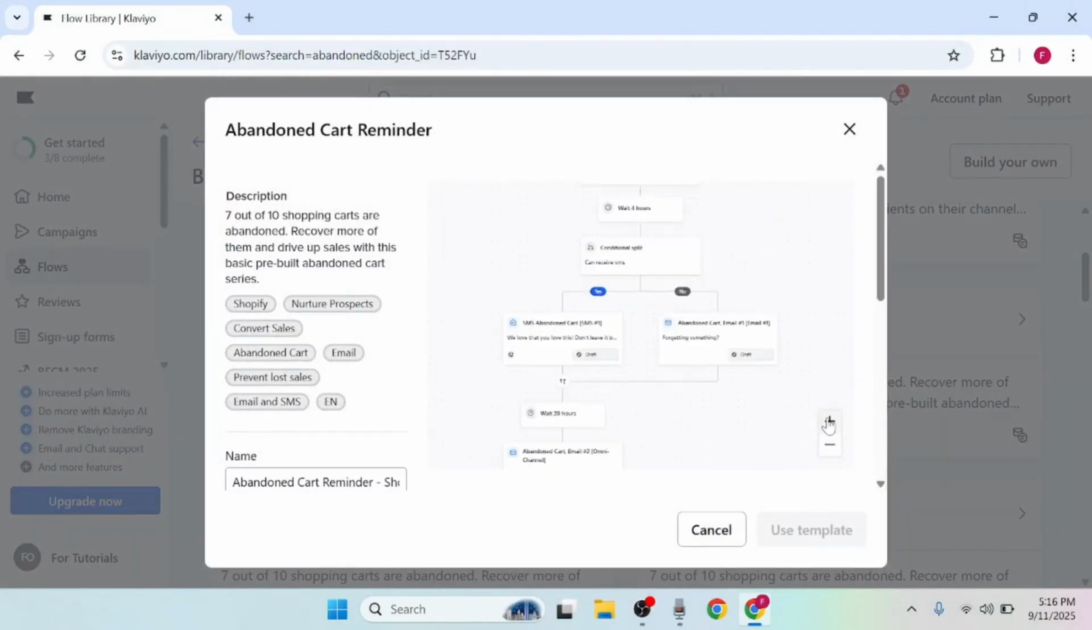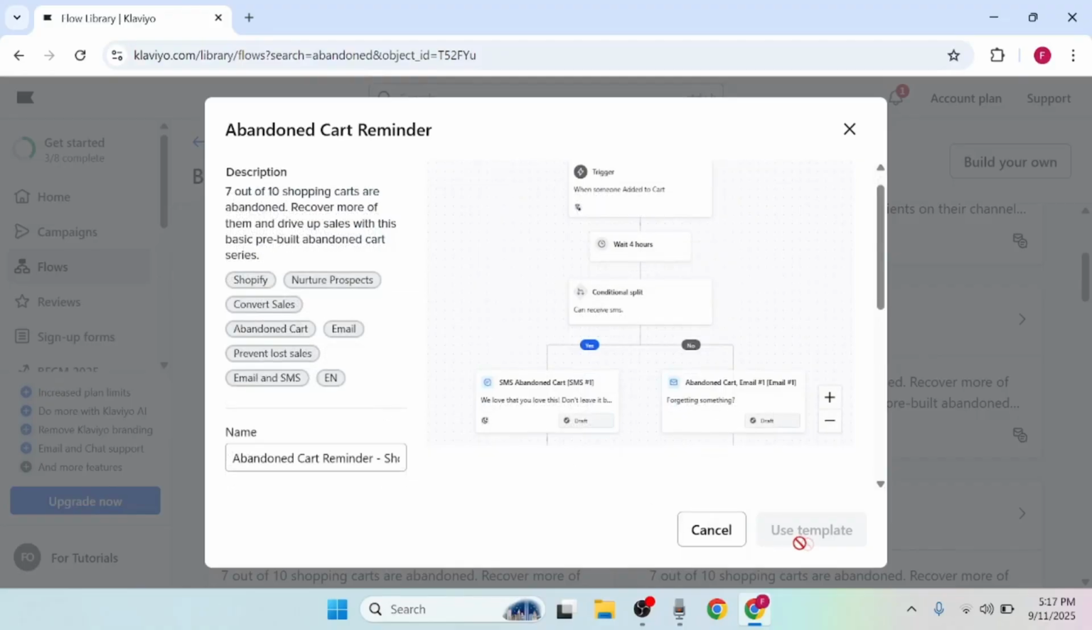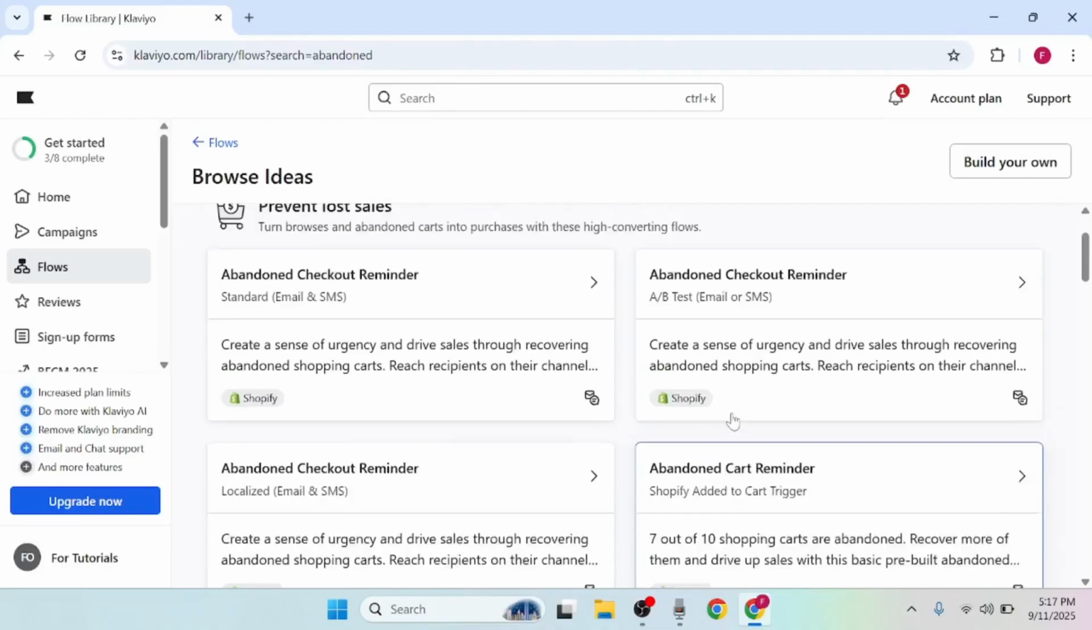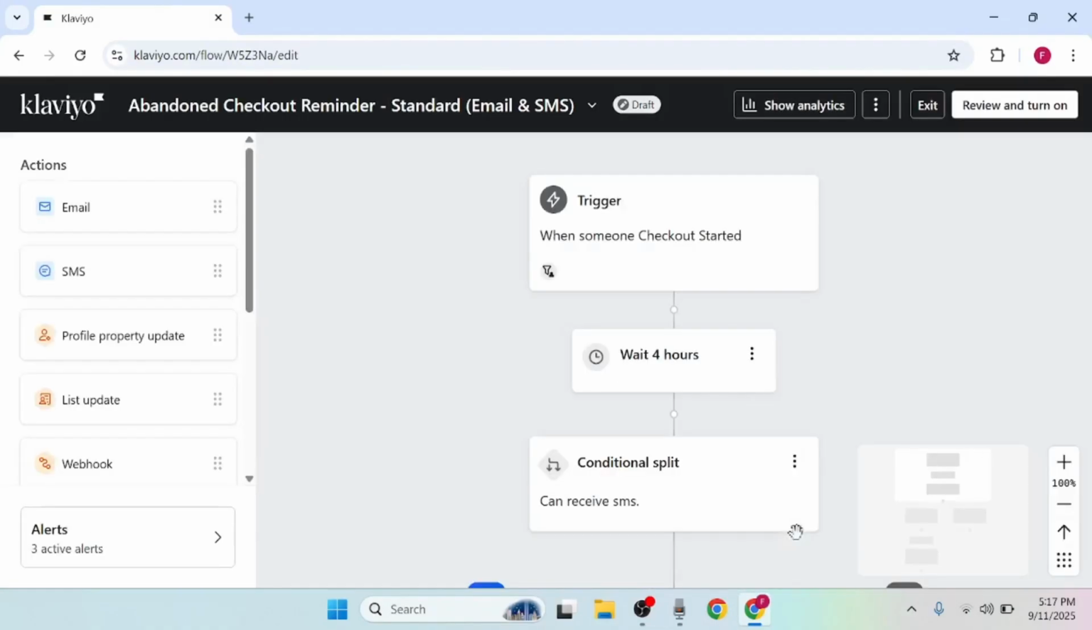Zoom in over here to get an idea of what the flow looks like. Then click on Use Template over here. The option is grayed out for me because this is a tutorial account and I don't have cart data from Shopify, so I'll demonstrate using the Abandoned Checkout Email template, which is designed exactly the same.